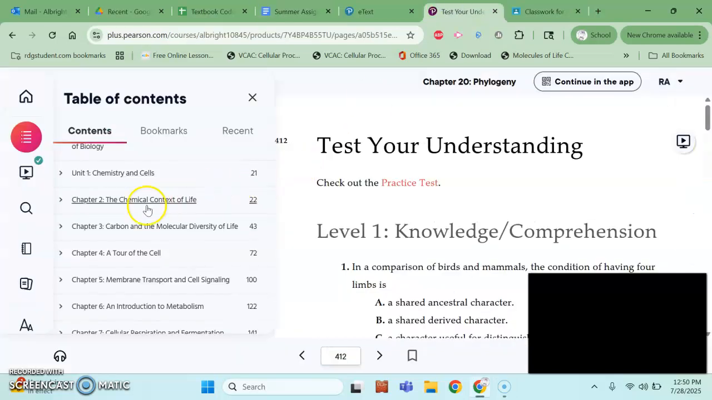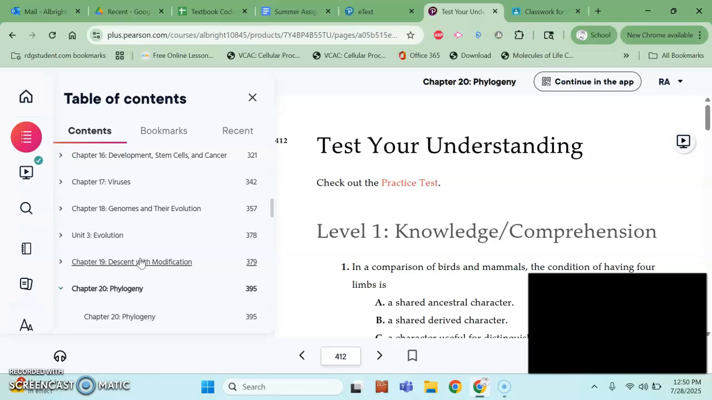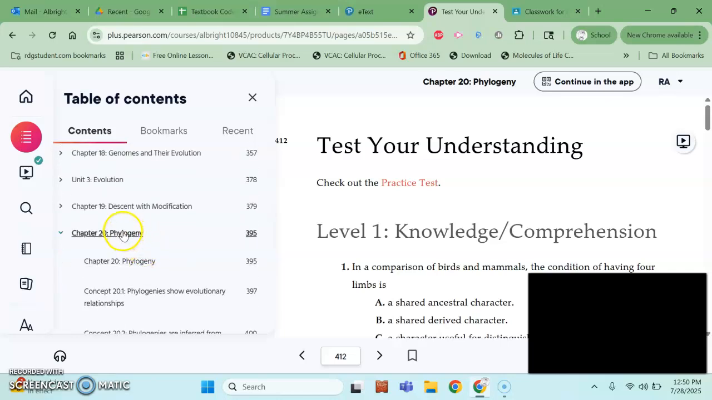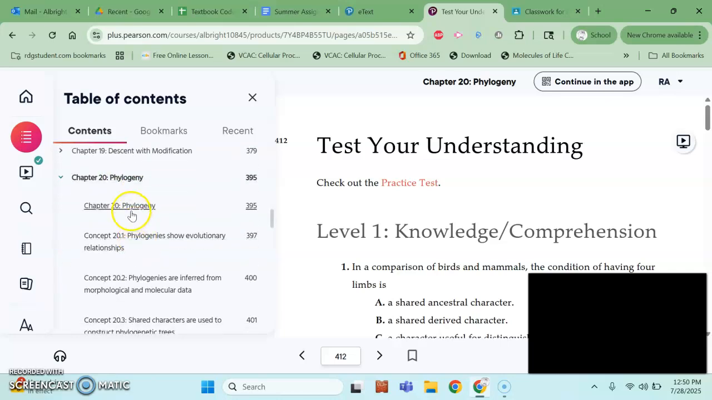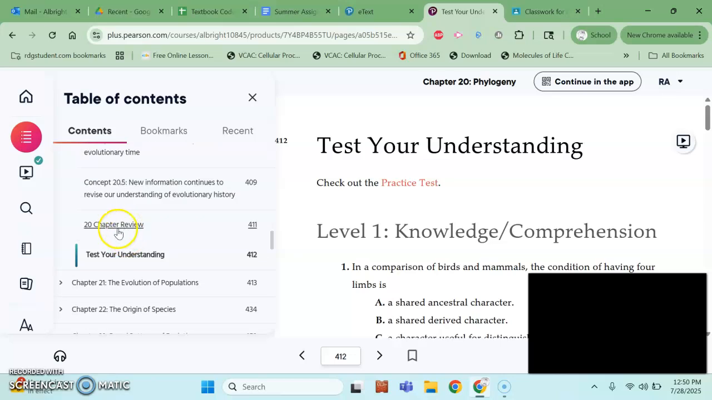So if you go over here to the textbook, I can scroll down to chapter 20, okay? Chapter 20 is phylogeny. See how it divides it into sections, 20.1, 20.2, 20.3, 20.4. Right here, the last thing is the chapter 20 review.